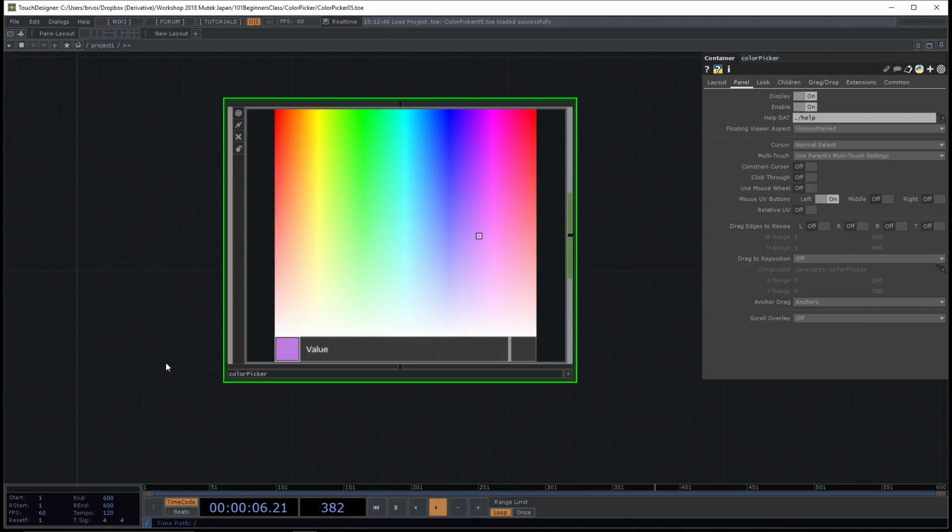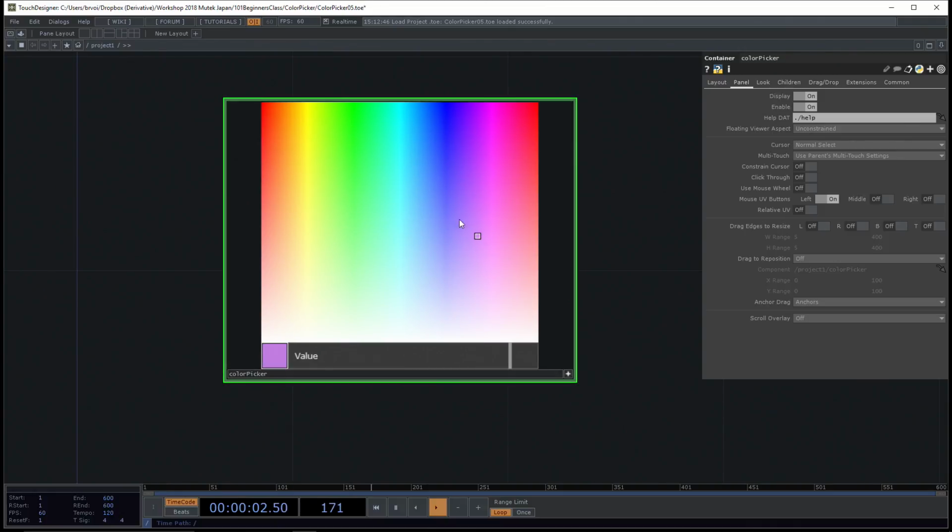For this lesson, what we'll do is we'll build this little color picker UI. So we'll be looking at how to use panel components to build a slider and something where we can drag something around. And so we'll be using container components and sliders.